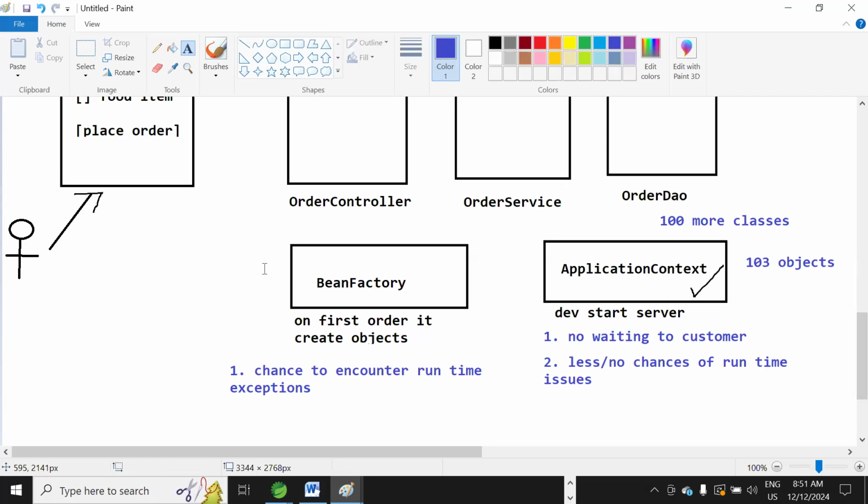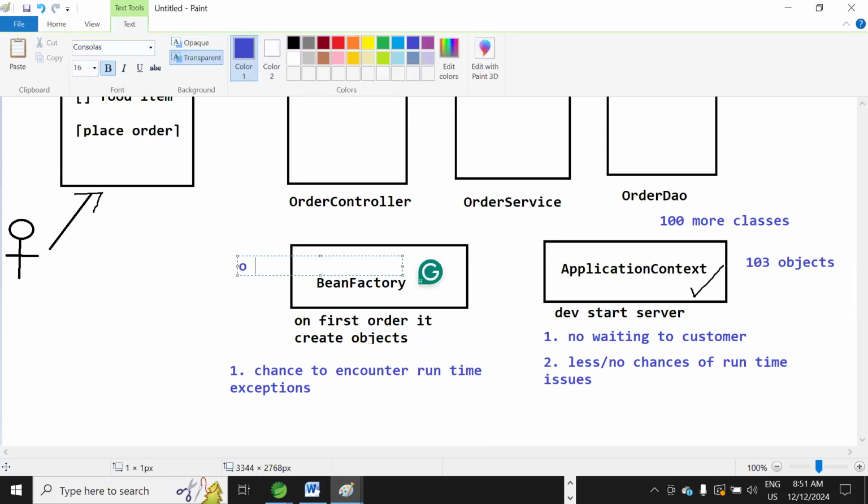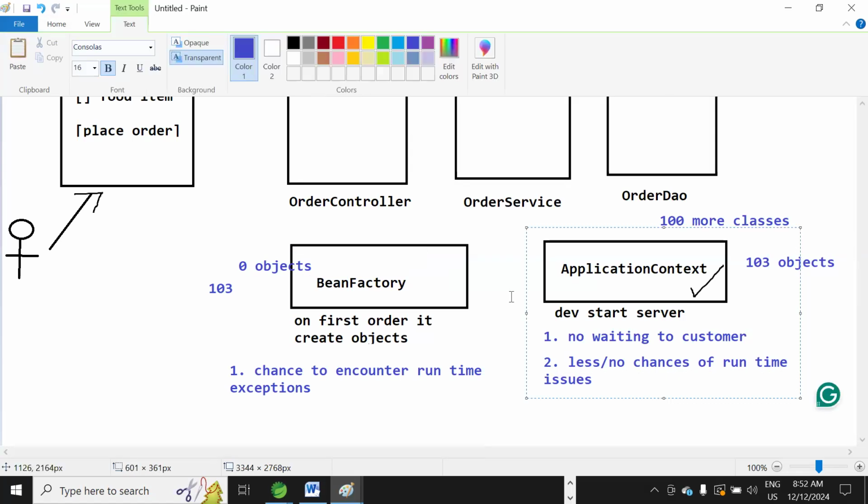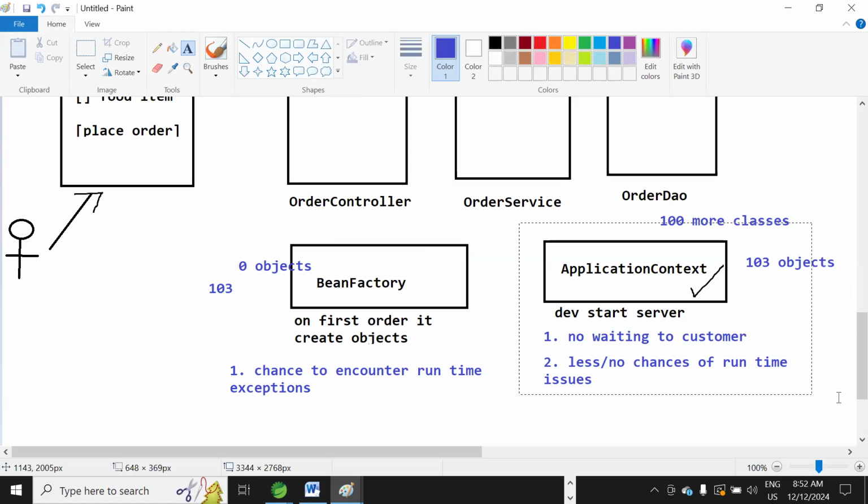With Bean Factory, during deployment time there will be 0 objects. When the first user requests, then it will try to create all those 103 objects. During creation of these 103 objects, it may encounter some issues. There is a chance to encounter runtime exceptions. So to avoid that, go with eager object creation. During loading time only, it is good to create all the objects.